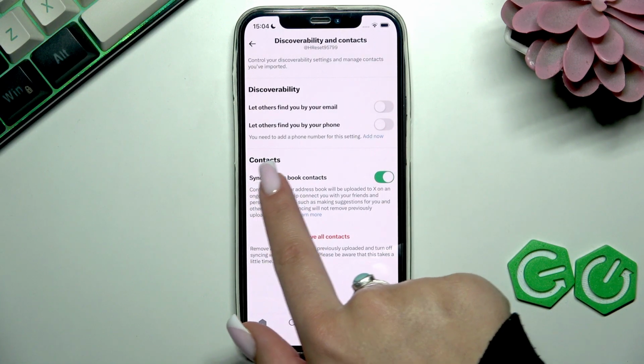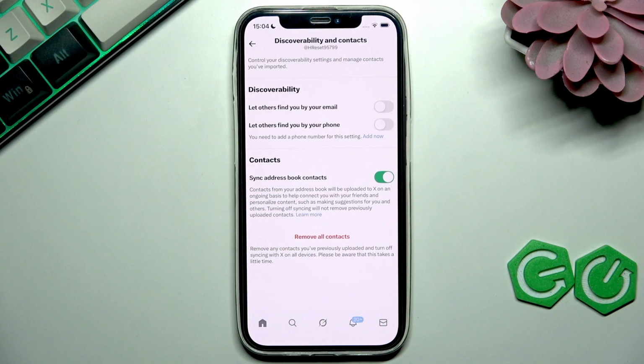Now find tab with contacts, and here you should see this feature that is called sync address book contacts. So you want to turn this feature on, and then you will need to give X platform permission to access your phone's contacts. From there you can select if you want to share all of your contacts from your phone, or you can set selected people.